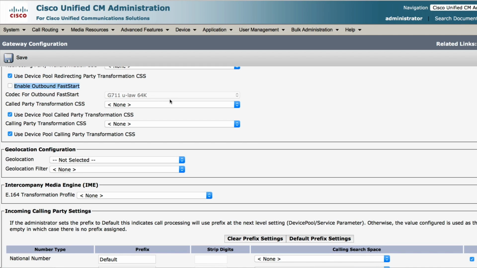So fast start can be a good thing. However, if we say enable inbound fast start, we're suggesting that a call is coming into us. We're not the originator. And if the other side wants to speak fast start, we're good with that. We'll be compatible with that. However, if we say enable outbound fast start, that means when we are the originator of a session, we're going to force a fast start to happen, and the other side might not be compatible with fast start. So with inbound fast start, we're being more flexible.